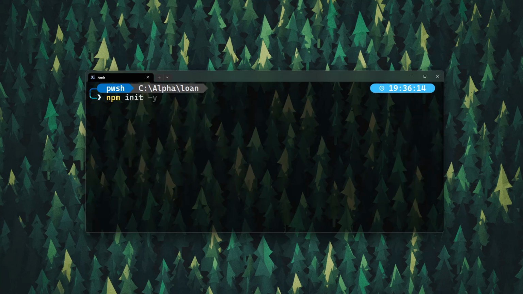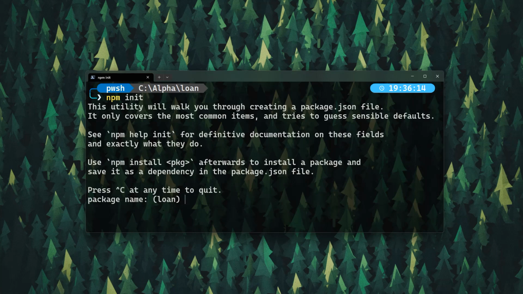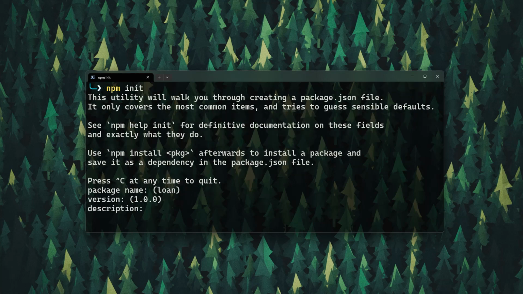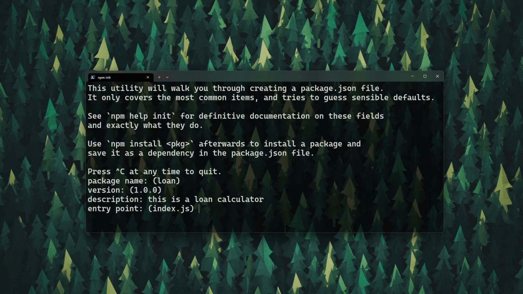If I do not use -y, take a look. You can read here that npm will walk you through creating a package.json file. So you will need to answer all of these questions. Package name, so you can type loan or you just hit enter to keep it as default, version 1.0, okay? And we can say this is a loan calculator. Entry point index.js. I'll make it app.js.